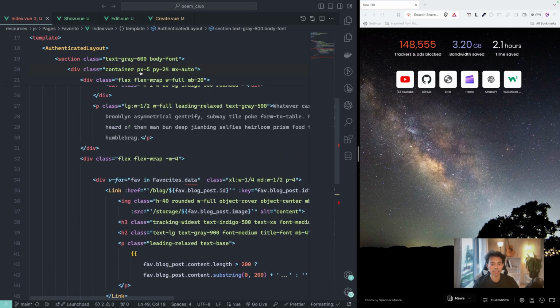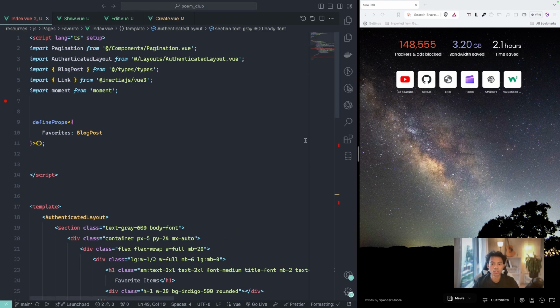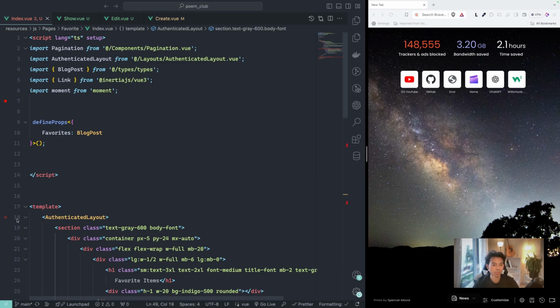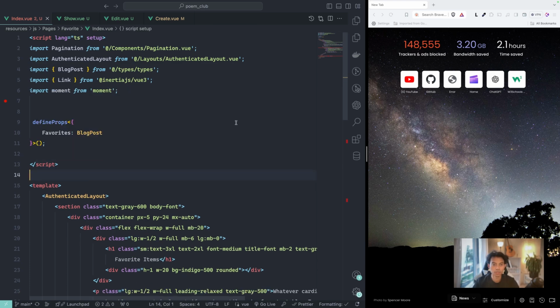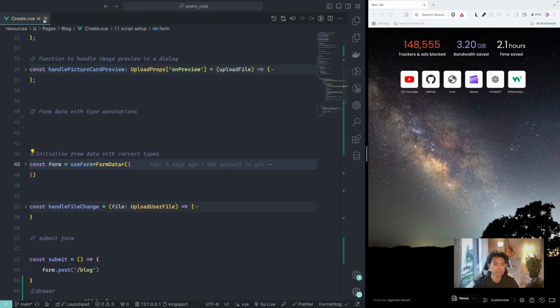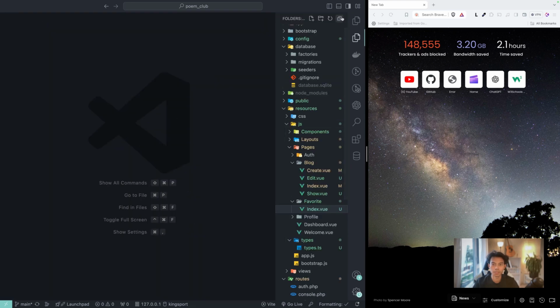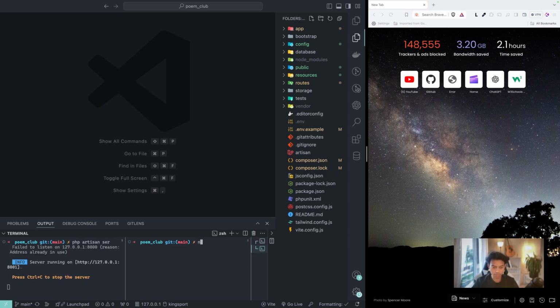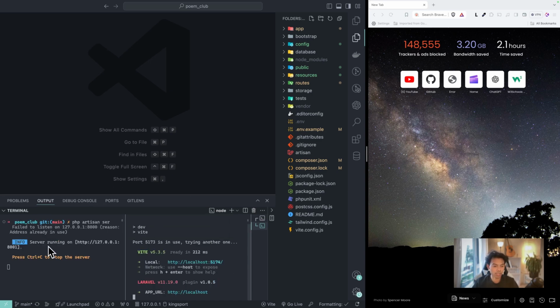So I have separated 2 screens here. One is for the development and one is for the browser, so we can see the coding here. Let me close everything, and yeah, I will run the server. I will open 2 separate terminals. One is PHP artisan serve and the other is npm run dev. Perfect. So now our server is running on that port.